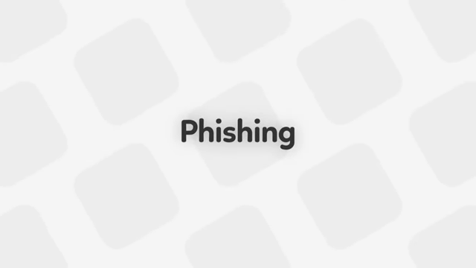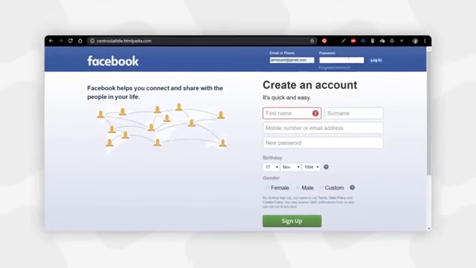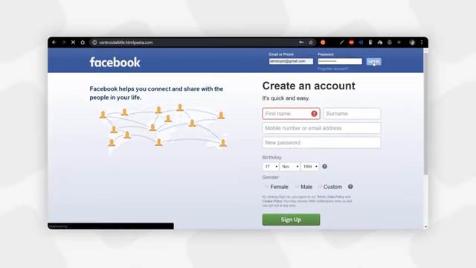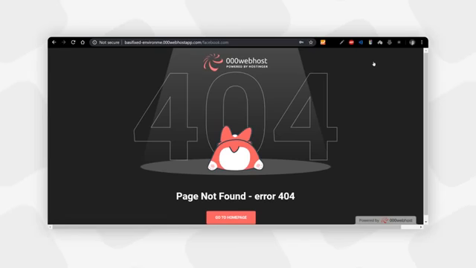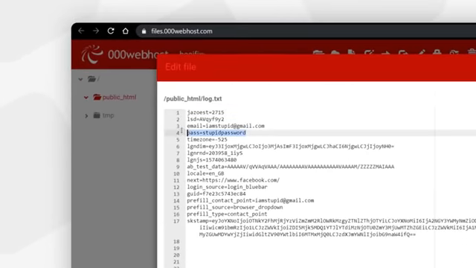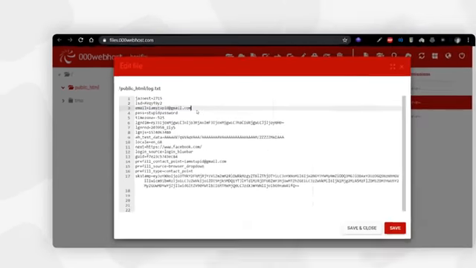Let's talk about the first method, which is phishing. Well, in phishing, you create a duplicate Facebook website and host that website on a server, and then you send its link to someone. When that person opens the link, he thinks it's the real Facebook website because it looks exactly the same. Then he enters his login information and gets an error, but this information is already sent to the culprit.